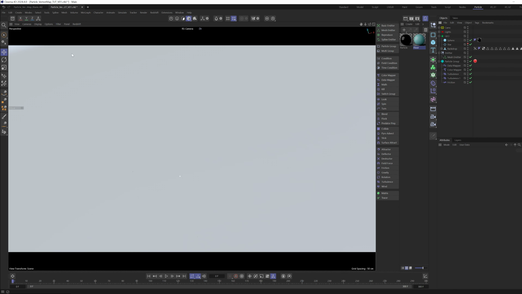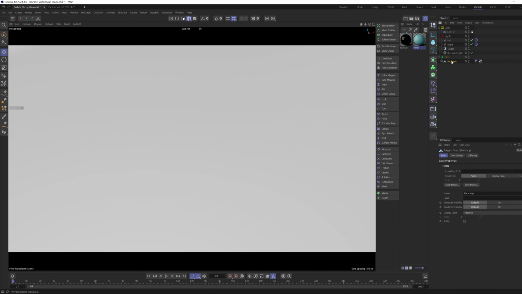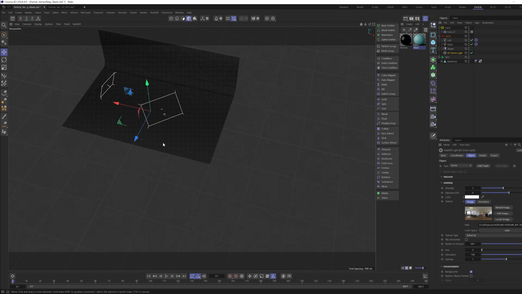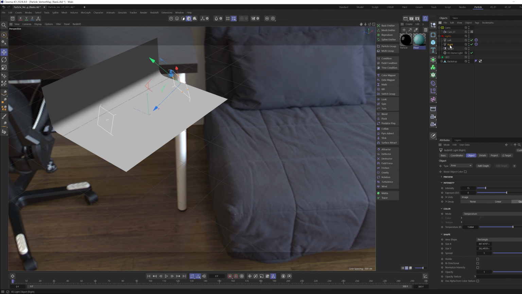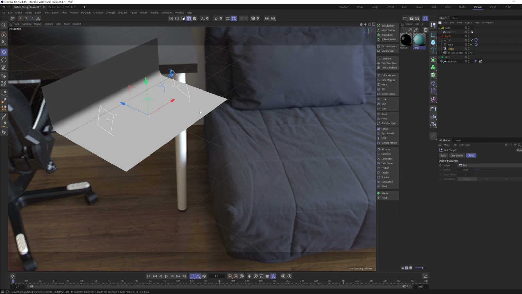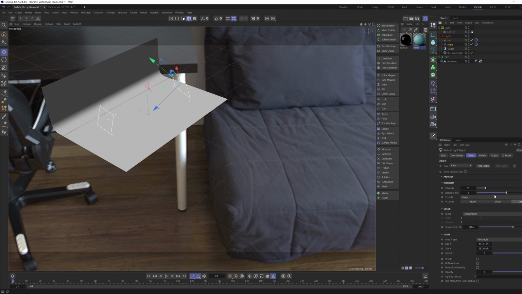So I will go to a blank scene where there is my backdrop and lighting. For lighting I have one HDRI and two area lights with this target. So the value is around like this from the right, and this is from the left.